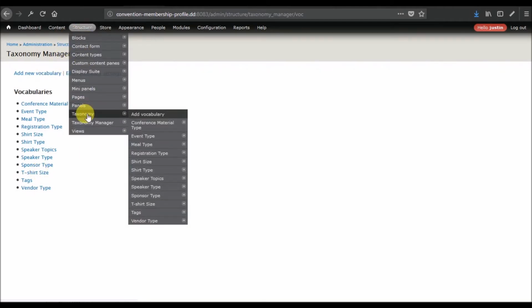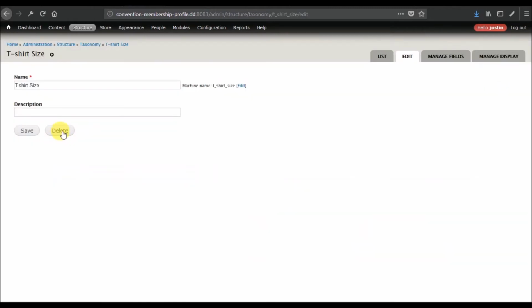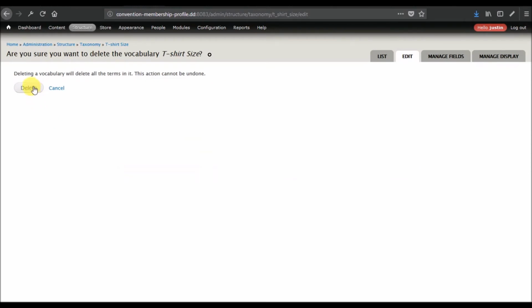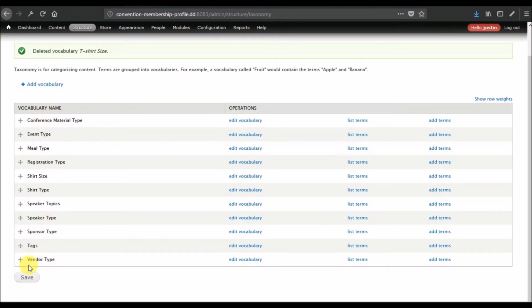So to do that, to actually delete a vocabulary or a main category, go to Taxonomy, you find the one you need, you hit Edit Vocabulary, and the delete button is inside here. And you go ahead and confirm that. And so here are our vocabularies, and inside each one is the list of terms that, again, we're going to start out with.